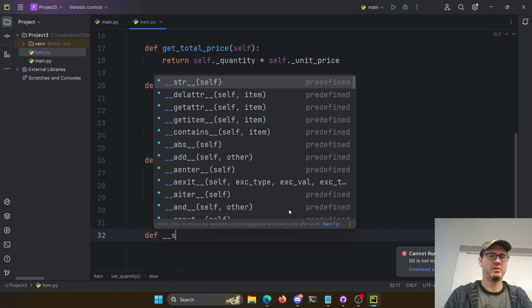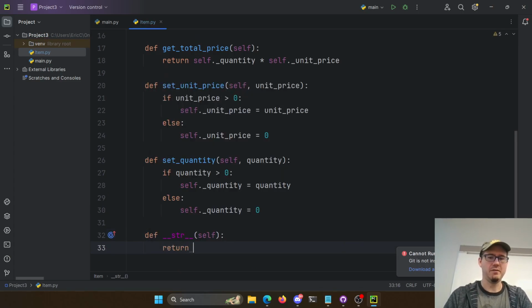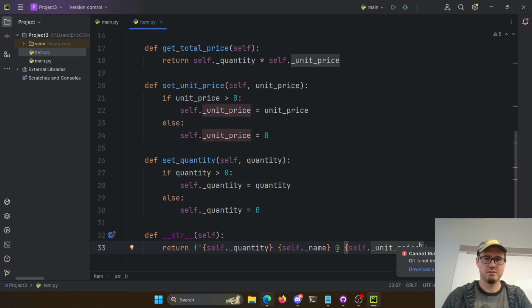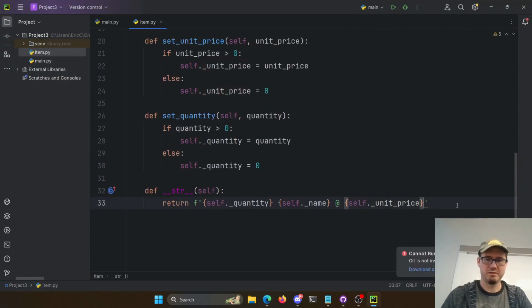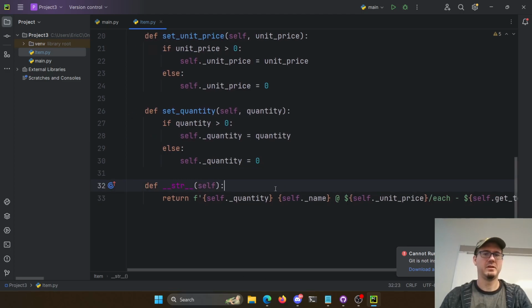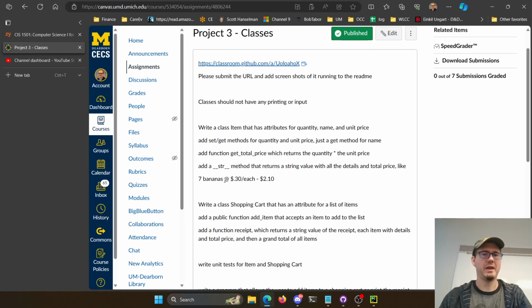So then we'll add in this string here that returns a little formatted string: my self.quantity, self.name, at self.unit_price, slash each, and then self.total_price, get total price. We can call our functions in these here as well. Probably a dollar sign here, because that'll be pretty. A dollar sign for the unit price. Something like that. So we should be able to get item at cost each, total here. And that's our string function.